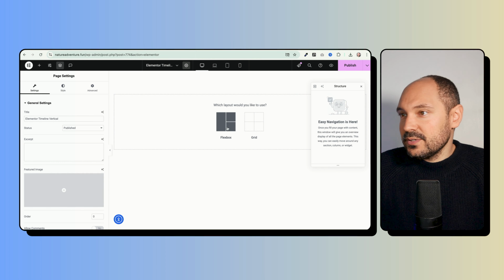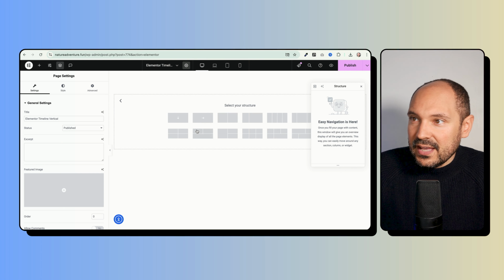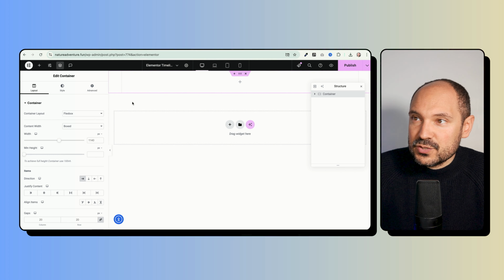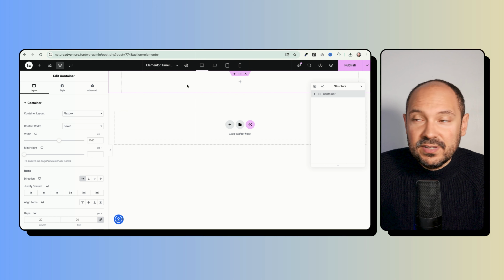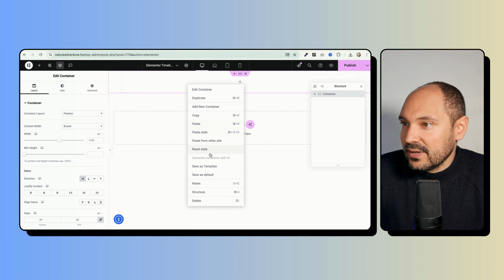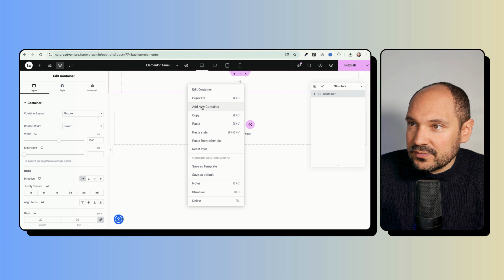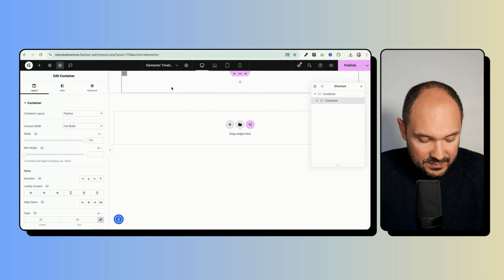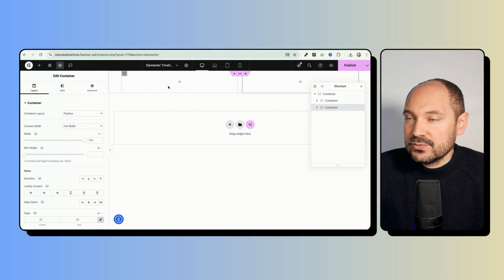The first thing we need to do is to insert the Flexbox container, and it's going to be from left to right, this one. Then we're going to add some containers inside here. In this case, 2 containers. So we can right-click with the mouse and add a new container, and we can duplicate this by typing Command D or Control D on the keyboard.